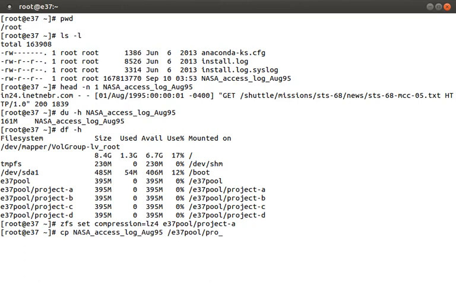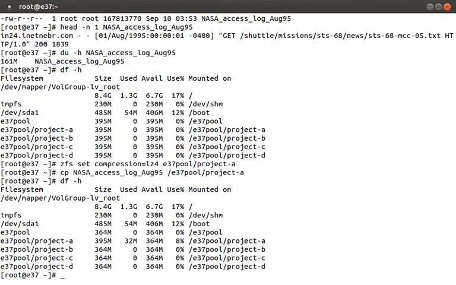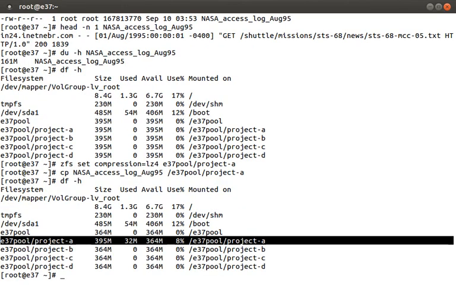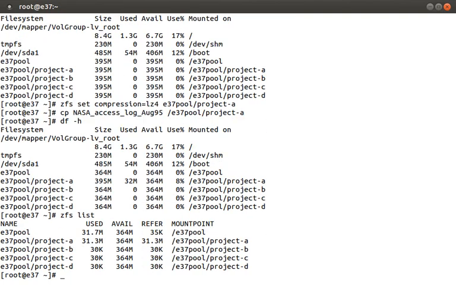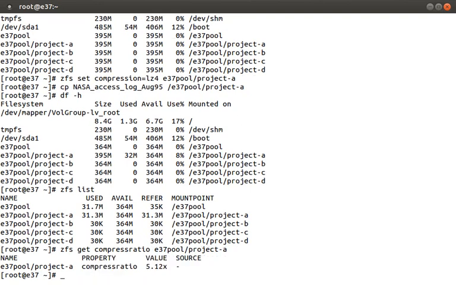Let's go ahead and test this out by copying our 161 megabyte web server log file into Project A's area. Let's run df again. And you will notice that it says only 32 megabytes are used. We can also verify this by running zfs list. So it looks like compression is working. But you can get the exact compression ratio by running zfs get compressratio e37pool/projectA. And as you can see, we're getting a great compression ratio of 5.12.